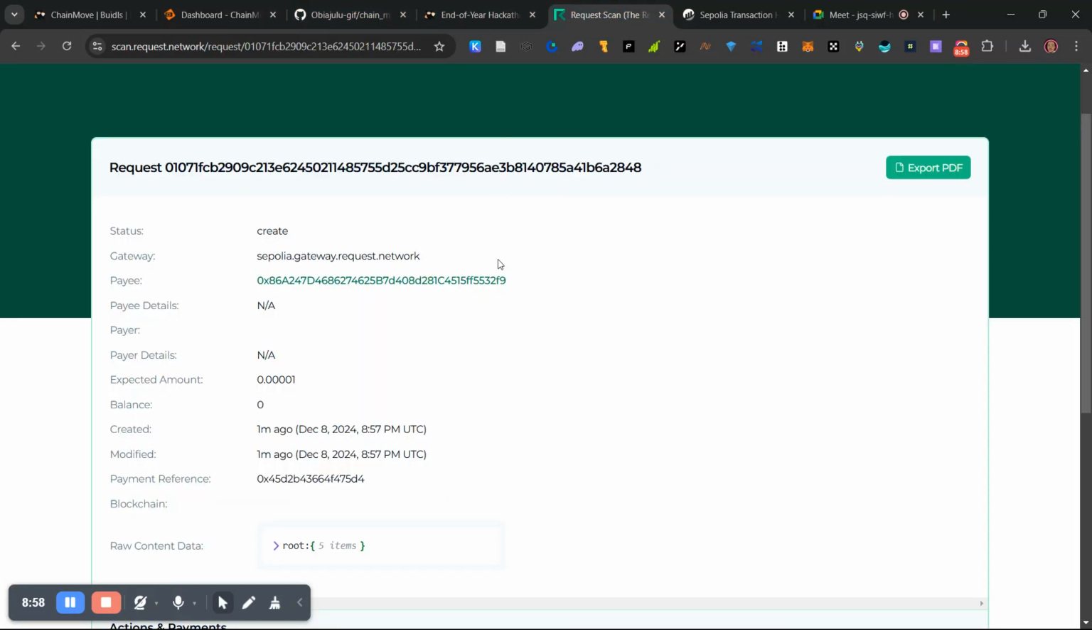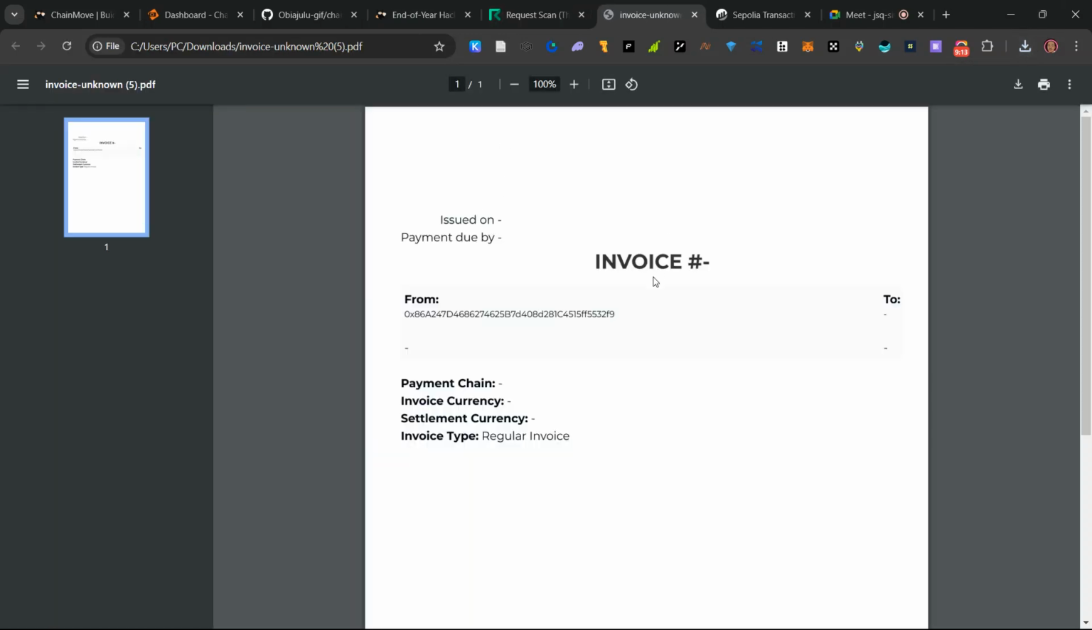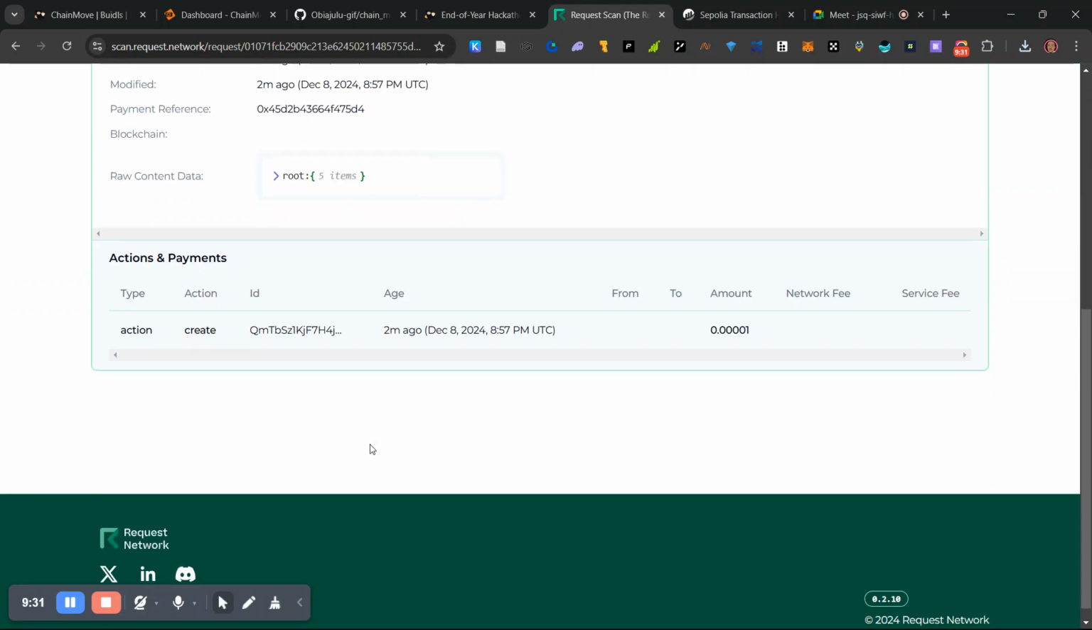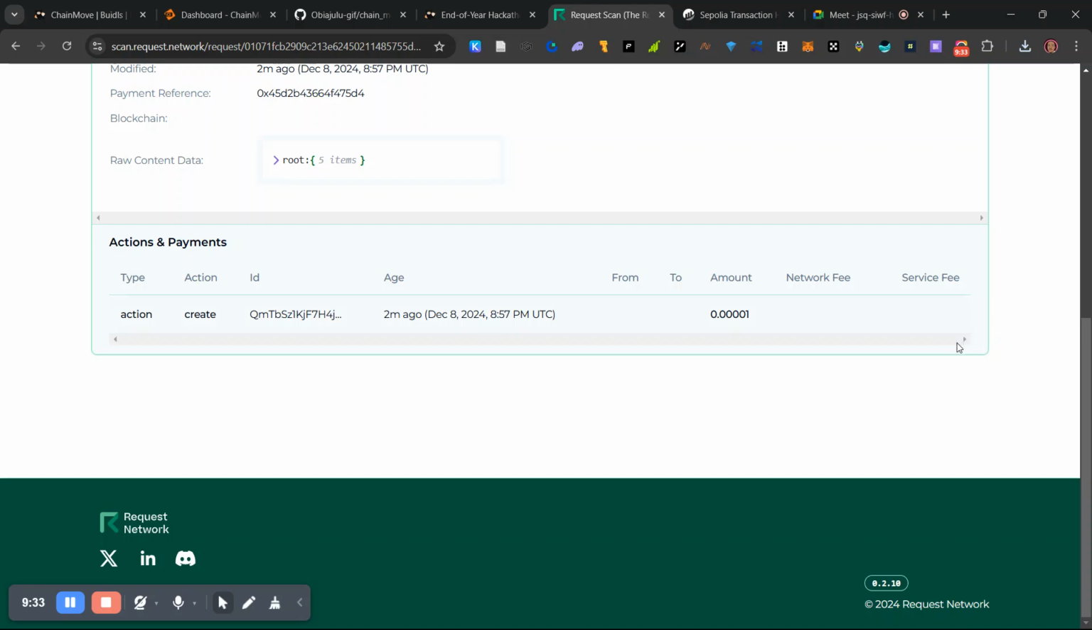All right. So we can export the PDF direct. I love what Request Network did here. So you can just export the PDF. I've just downloaded it, the PDF, and it shows from me to the driver, right? It's a regular invoice. This is a real-time invoice that has been created for the booking on the Request Network. So live, we have seen it. It's successful.